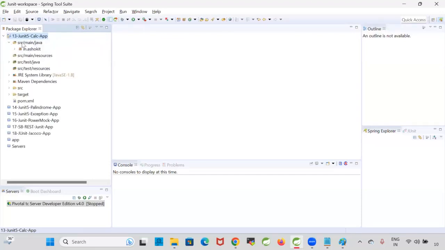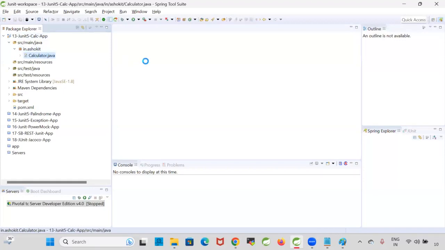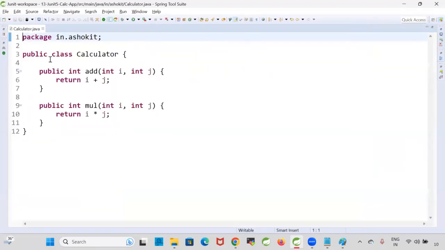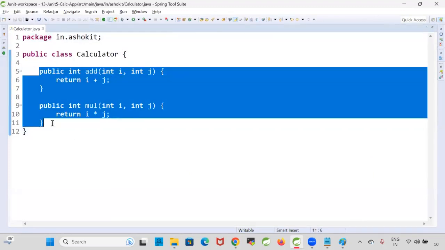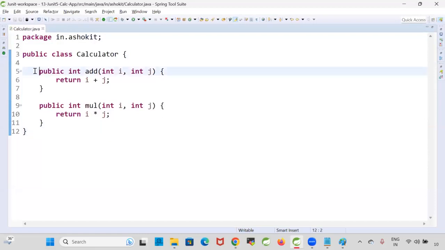Here, I have one project. In this project, there is a Calculator class available. In this class, we have an add method and a multiplication method. Initially, I'm taking very simple methods. Now, I want to perform unit testing for these methods. I need not explain this class. It's very simple. Arithmetic operations are available.